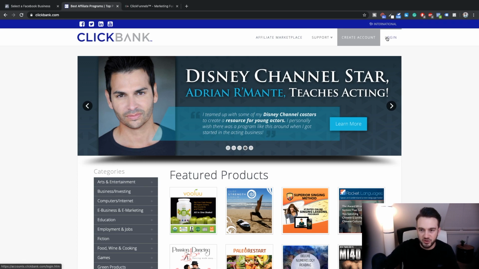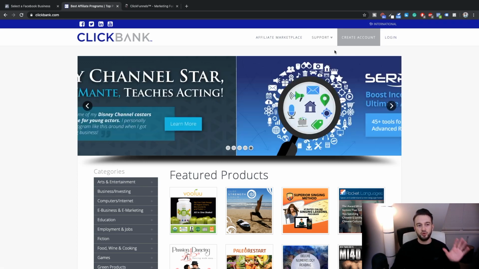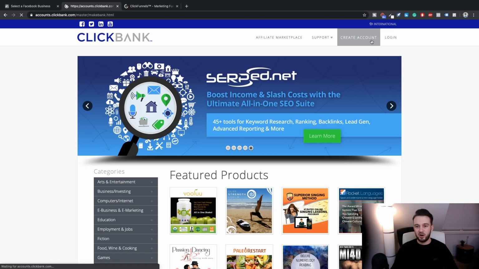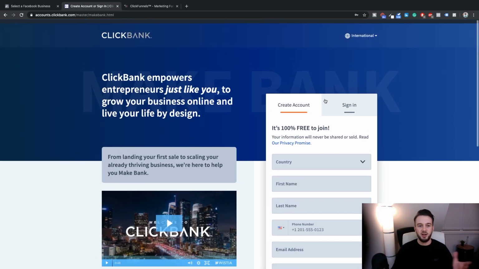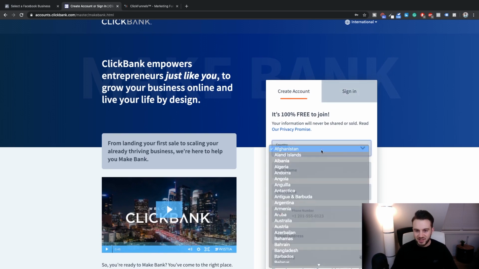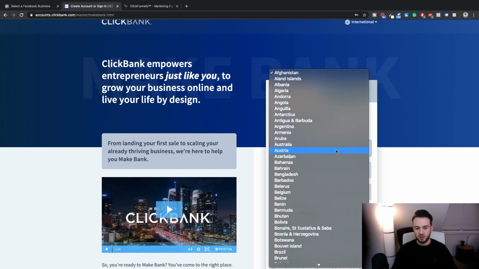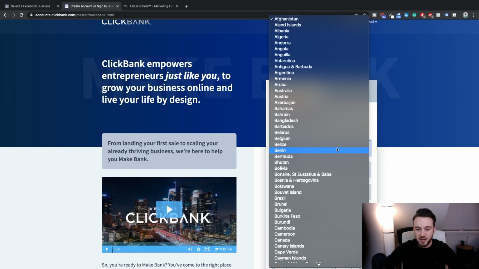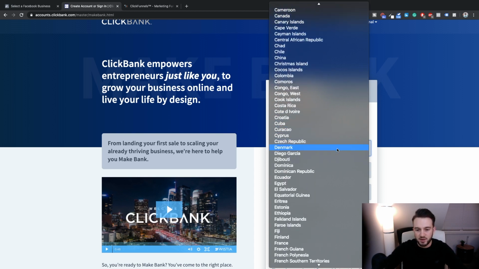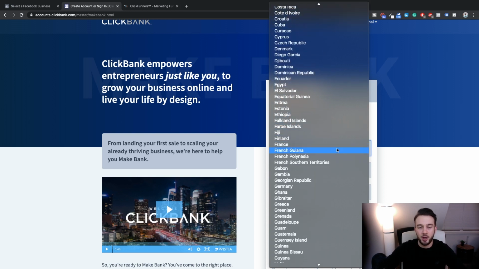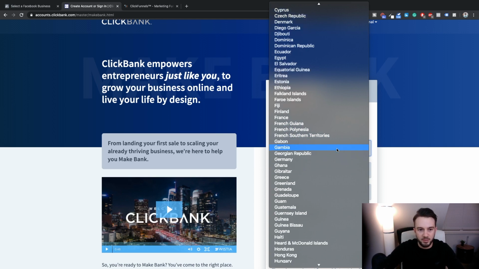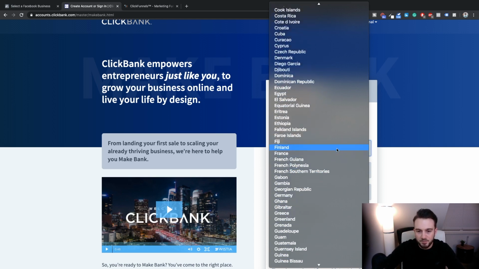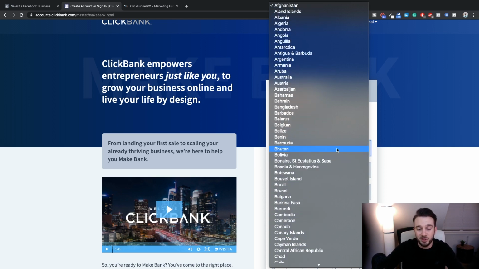So obviously if you are just starting out, you will need to go to clickbank.com and then click on create an account, which is here at the right top. Fill all the information in and you are literally good to go. As you can see, nowadays almost every country is available for Clickbank. If by some off chance your country is not in the drop down menu, then unfortunately Clickbank is not available for you. But no worries, there are enough affiliate marketing platforms available out there. You just need to find one that is available in your country.